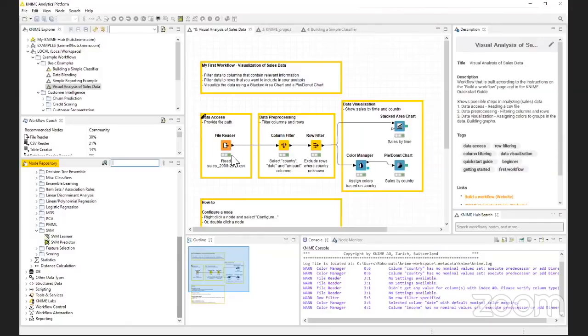This is a file reader which is used for reading a file. This is column filter which filters columns. This is row filter which filters records row-wise. You can see all the things here. Visual analytics is there. So this is the difference.